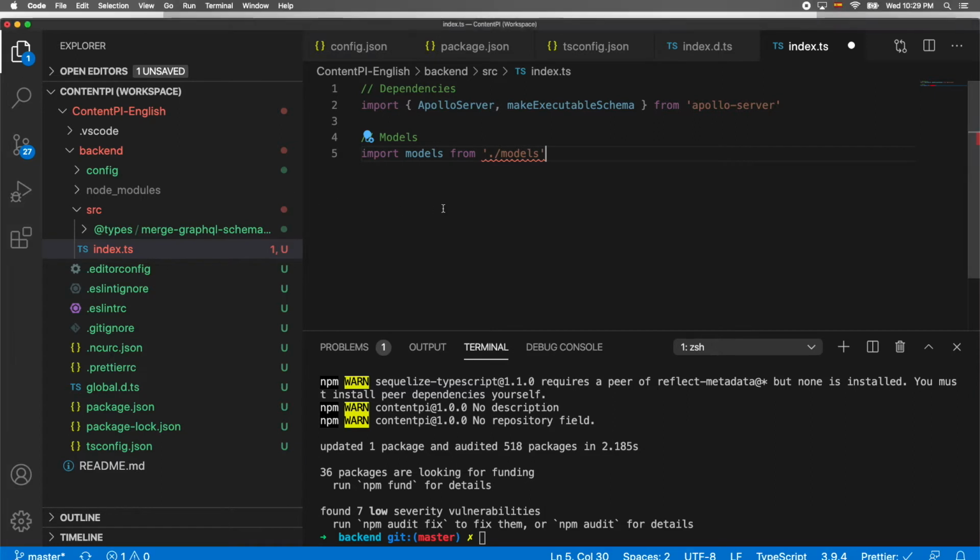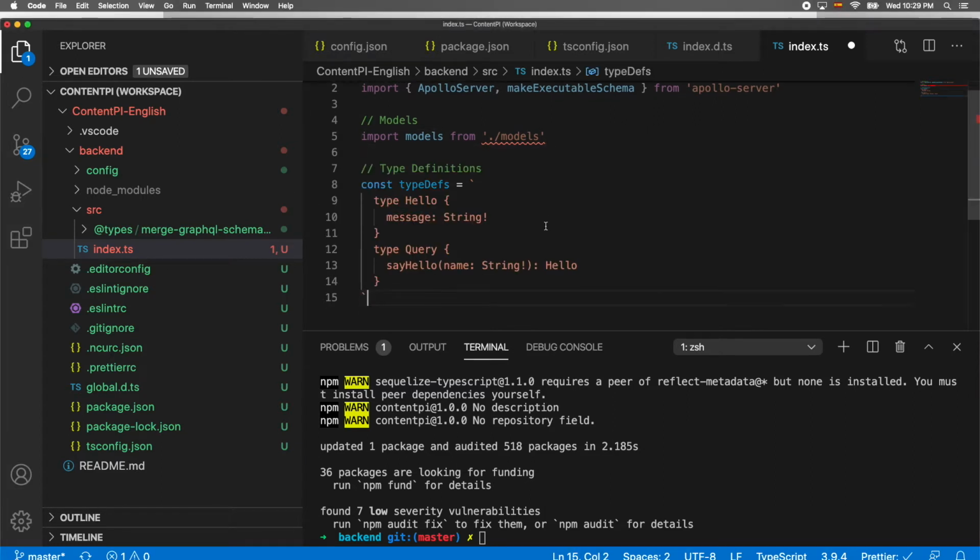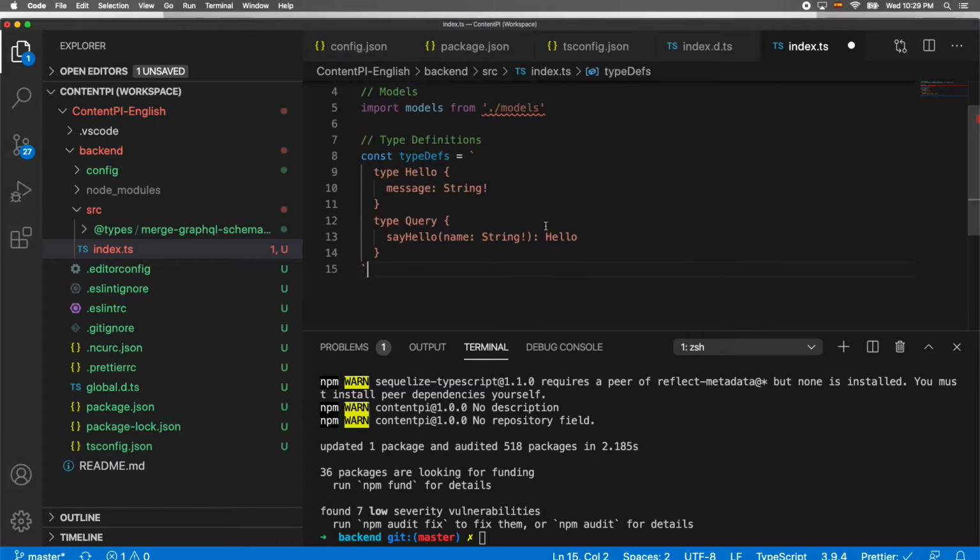After this, I'm going to start adding some type definitions for my GraphQL server. For now, it's a dummy type definition, like a Hello type, and then a query sayHello, passing a name with a string, and returning a type Hello.